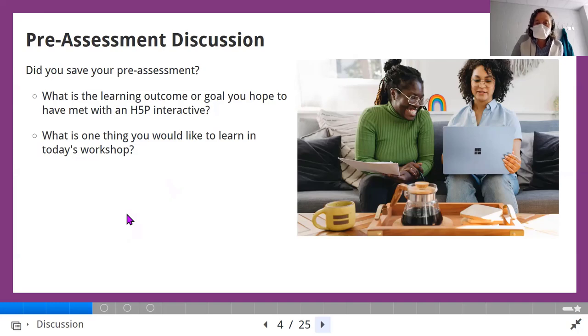Perfect. Okay. So, just for the sake of time, I am going to press on. Nimesh, we can always come back to it if you're not quite finished. So just a little bit of a discussion for a warm-up. Is it pretty easy to export your pre-assessment? Once again, this is just for your own information. We can refer back to it a little bit later when we're working on our H5P interactives.